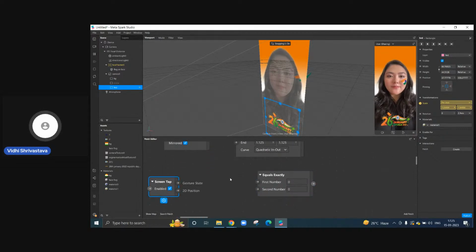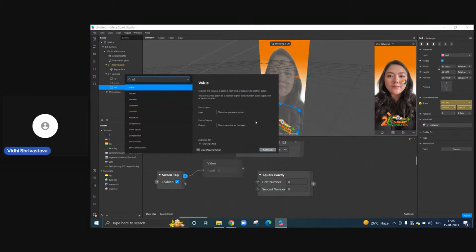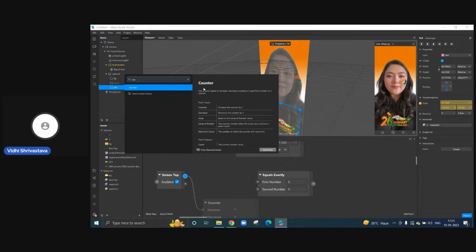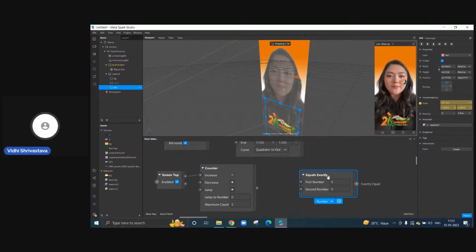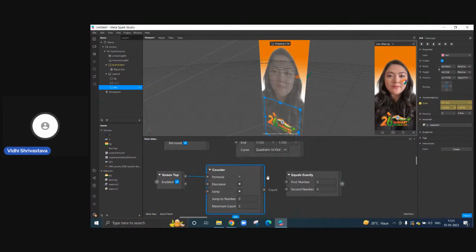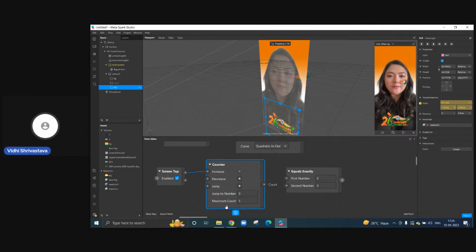So we have this screen tab. Okay, so what you will do is you have this exactly equals to, and here you need a counter. So we have this. What it will do is use the pulse signal to increase or decrease. You can even set it for how many values. That's why I was telling you should make sure what the maximum count is, be very clear about what you need.